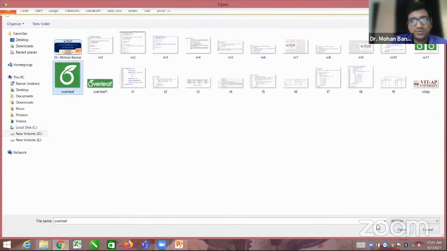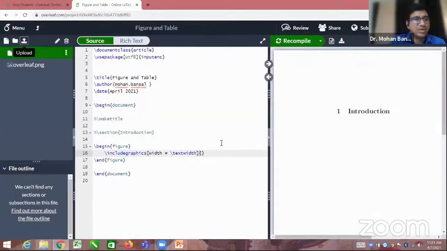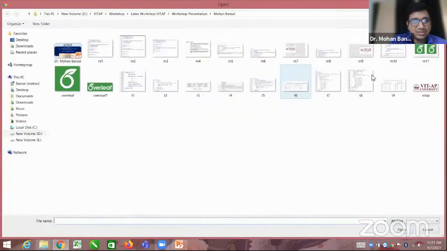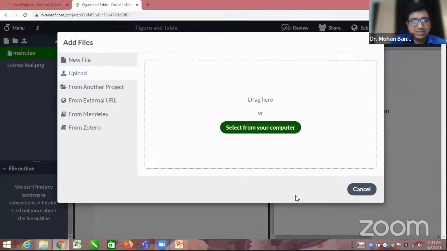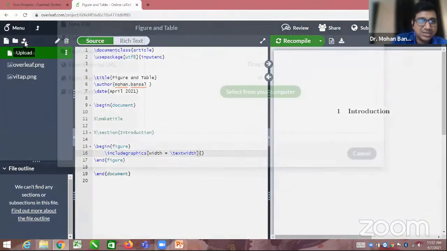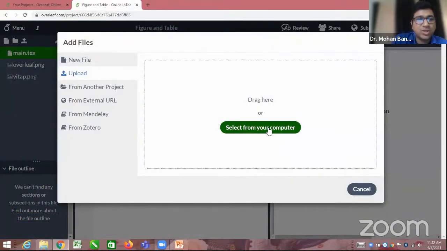Let's see. This is the Overleaf image, and the VIT-AP image also I will insert. This is the Overleaf image we have inserted, and we'll add one more image. I will explain how to import images from the device. Here in the top left corner, the upload option is there. Click on that, select a file from your computer and upload it. That is a simple task.